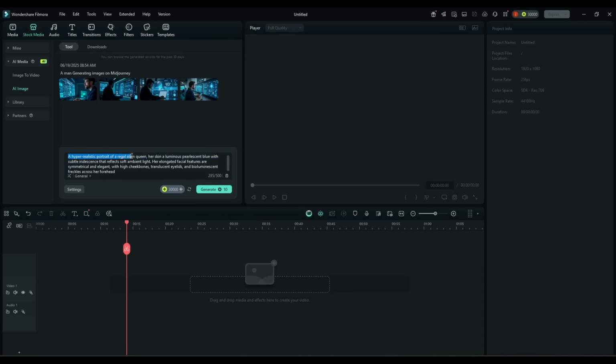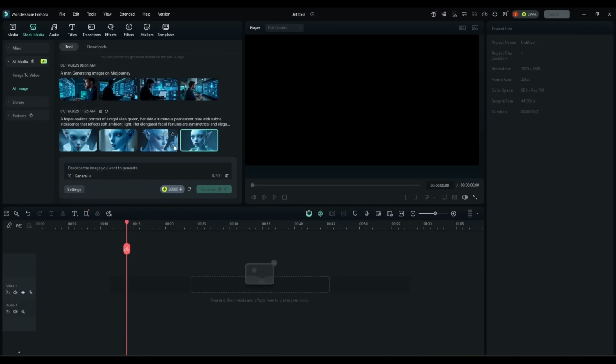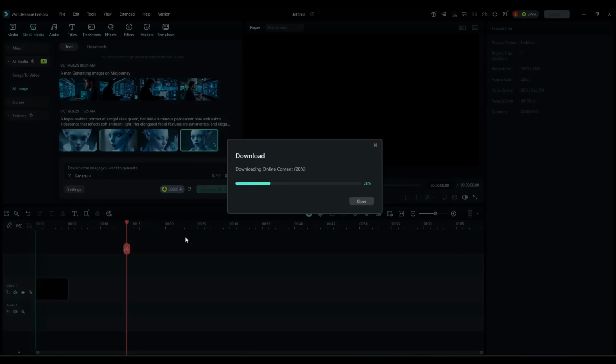After entering the prompt, you can set the image style from here. Next, in the settings, you can set the aspect ratio. Once done, hit the Generate button. After waiting for some time, I got these 4 images. Now you can download any image or insert it directly into the timeline.